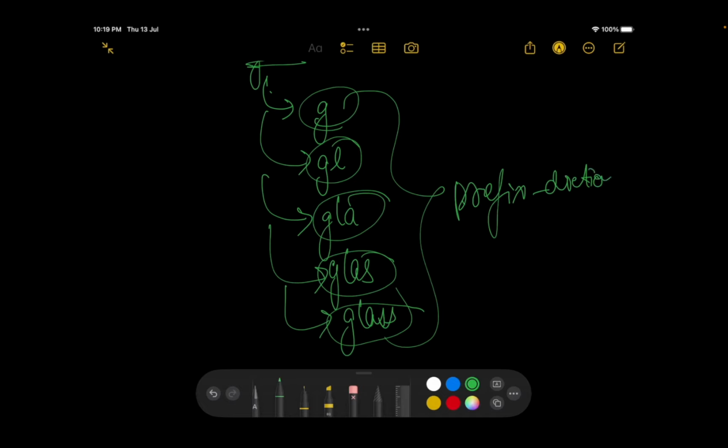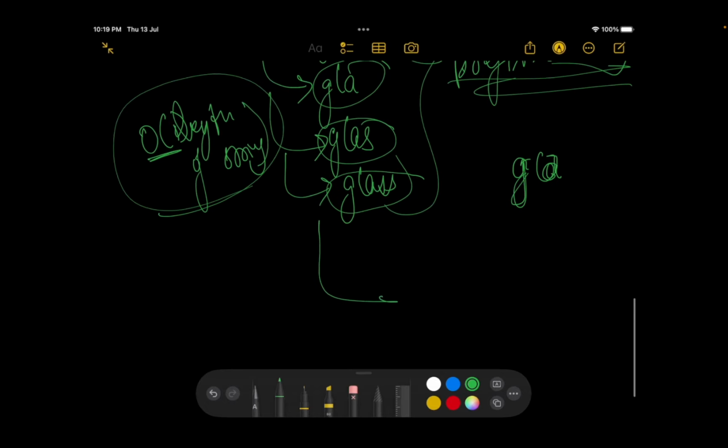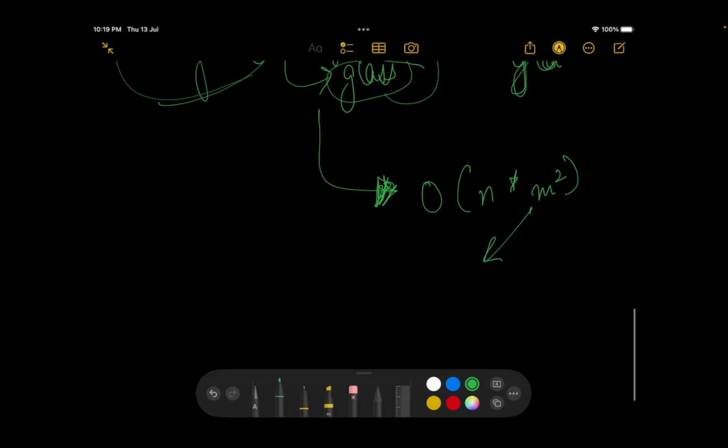And then you can simply search in the prefix dictionary itself whether GLA exists or not. If it does, then yes, there is a string with the prefix GLA, else there isn't. Now this is also fine. It would be order of one, you can say, or order of length of string. The problem is that the space complexity for it would be too much. So the space complexity for it would actually be order of n into m square, wherein m is the size of the string, right? We don't even want to do this.